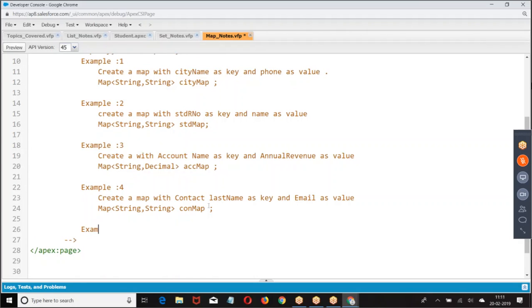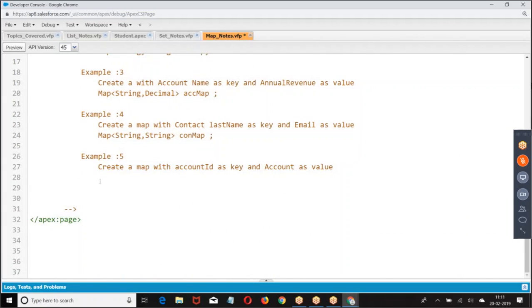Create a map with account ID as a key. Create a map with account ID as key, account as a value.